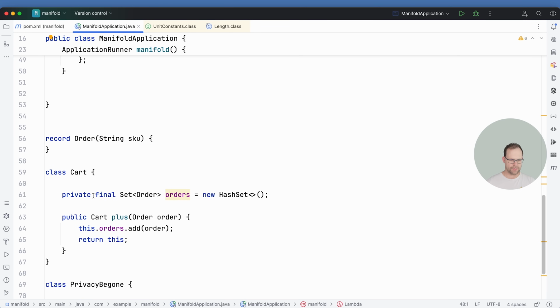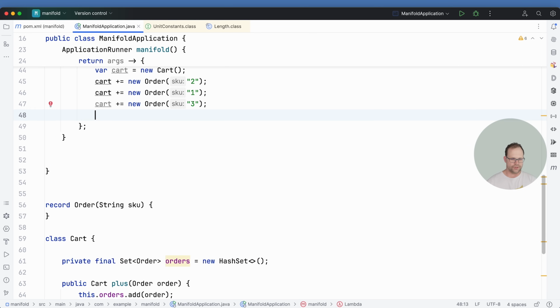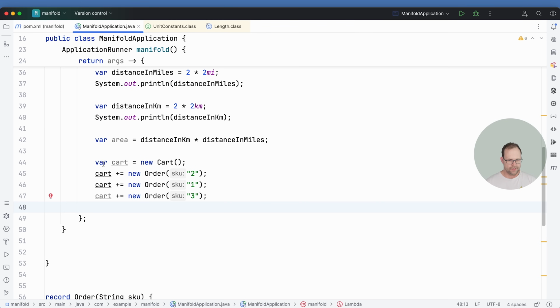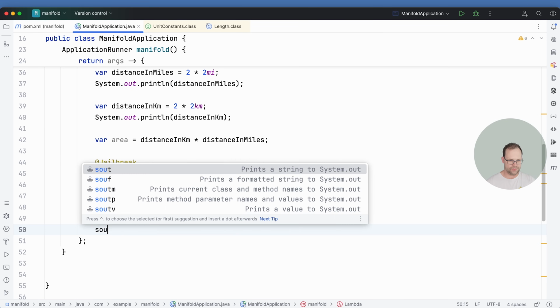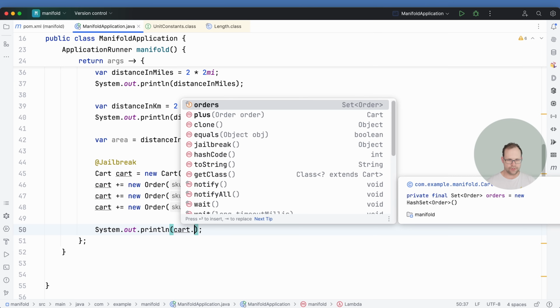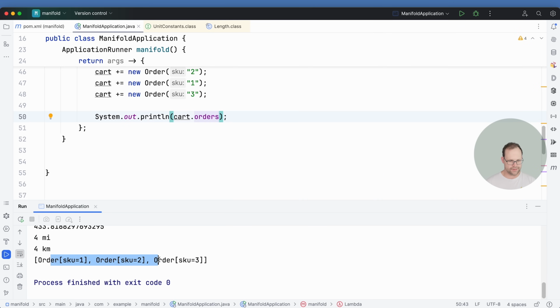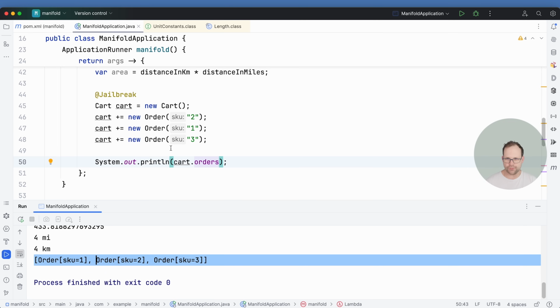So now maybe I could use a jailbreak. I want to print out those orders. Let me make that a type. I'll jailbreak it again. System out cart.orders. Look at that. 1, 2, 3. There we are. There's our set. So you can do some really amazing things with the Manifold project.